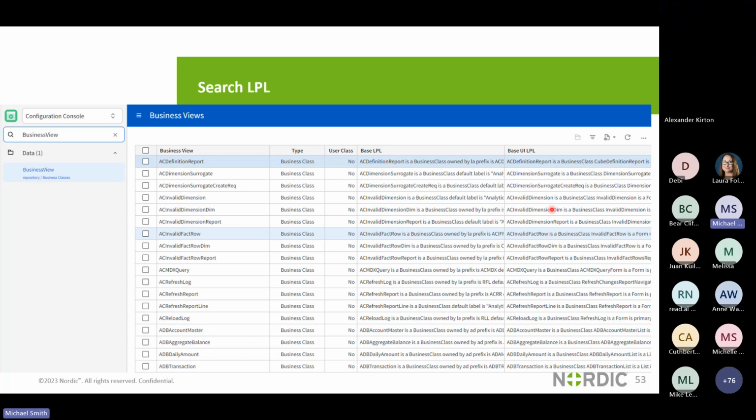Again, this part is just to show you where it's stored. I mean, you could go look at it here, but if you're going to do that, you might as well look in the LPL viewer. It's going to be easier to see. But again, just to illustrate that there is a business class and this is where the data is stored.